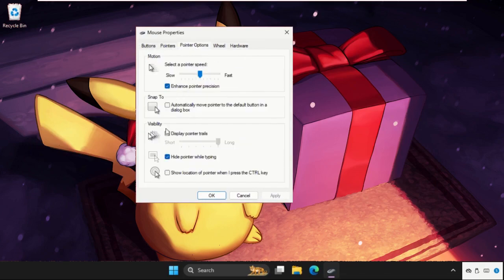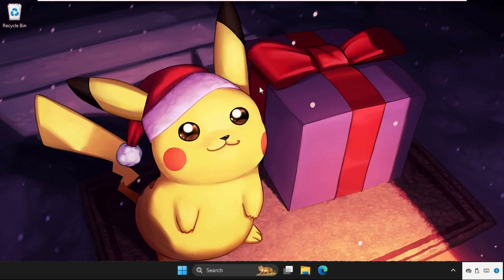Once we are here, we need to go to the Pointer Options, then we need to check this option, Display pointer trails, then keep it up to the short one, and check this option also, Hide pointer while typing. You can also uncheck this, it does not matter, but this one is important. Then click on Apply and then OK. Once done, restart your system and the problem will be solved.